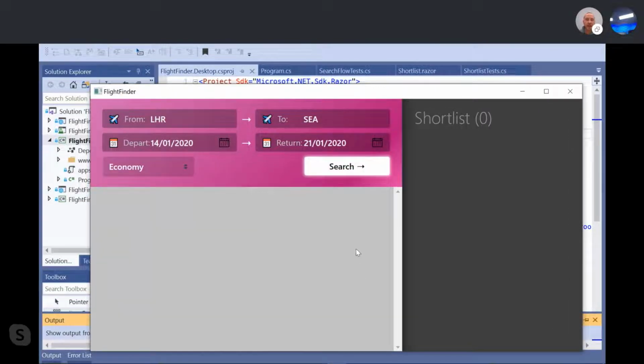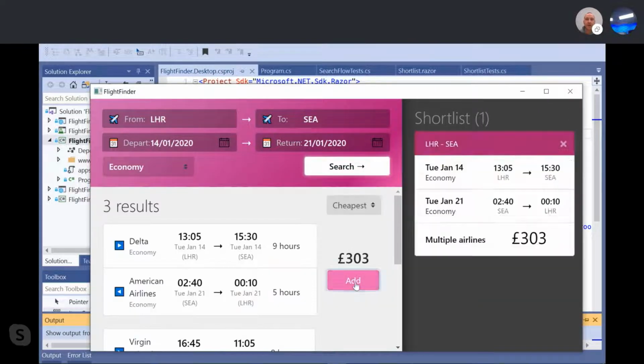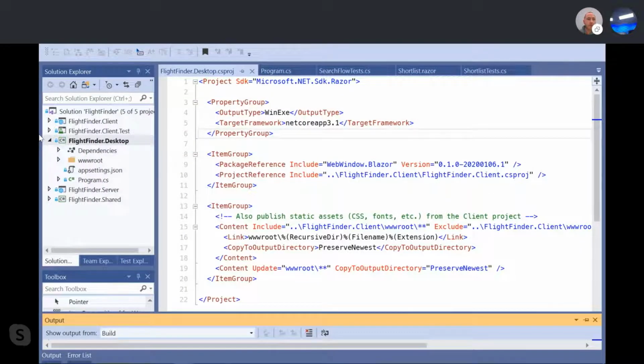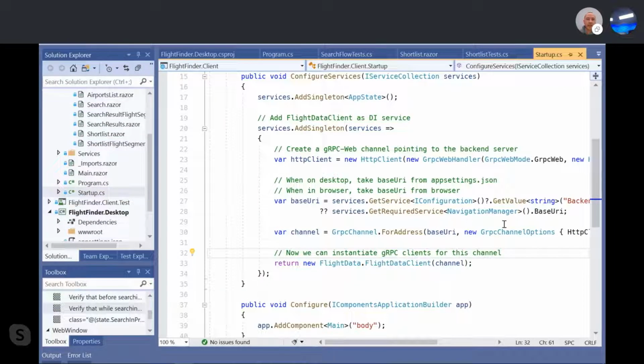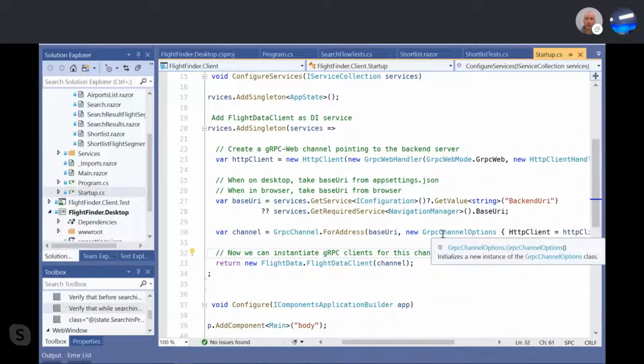I can run it, and I can get my data back from the server, and I can add stuff to the shortlist, things like that. Now, you might be wondering, did I have to change a lot of stuff to make it run inside Web Window? The answer is no, I didn't have to change anything apart from one little thing. The one little thing that I had to change, and I'll show you, is on the startup class, I had to change the URL that we're talking to the backend on.